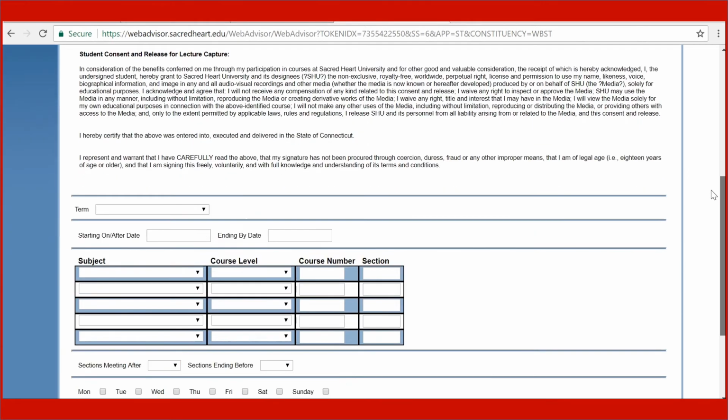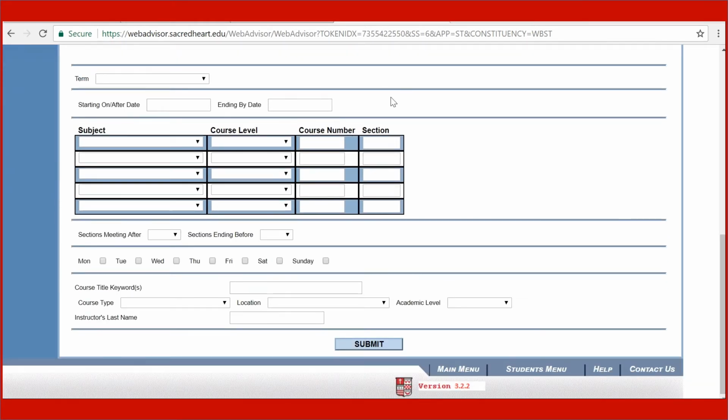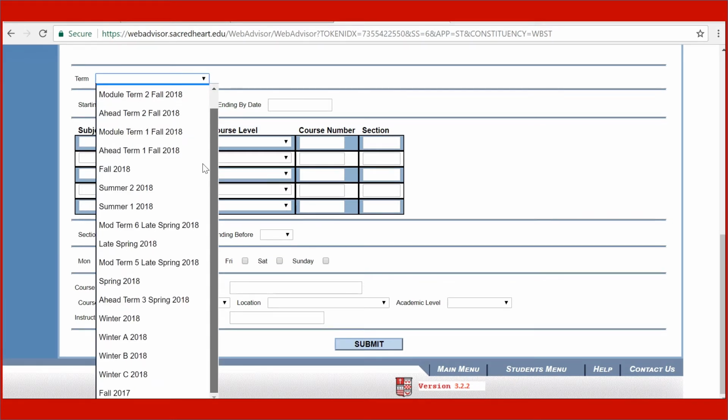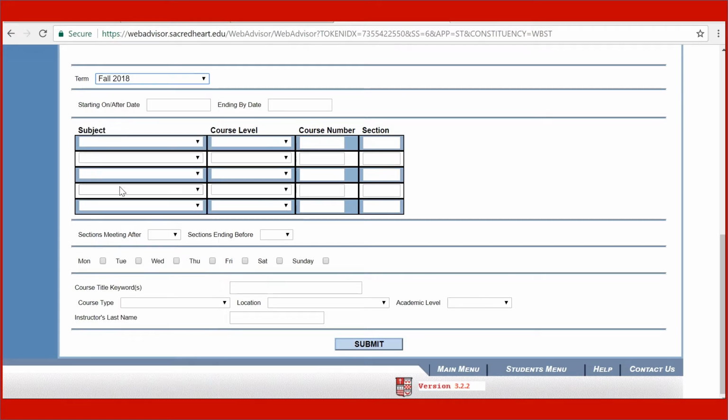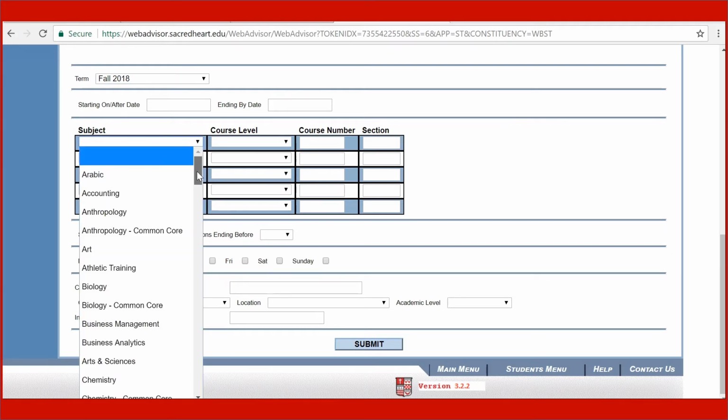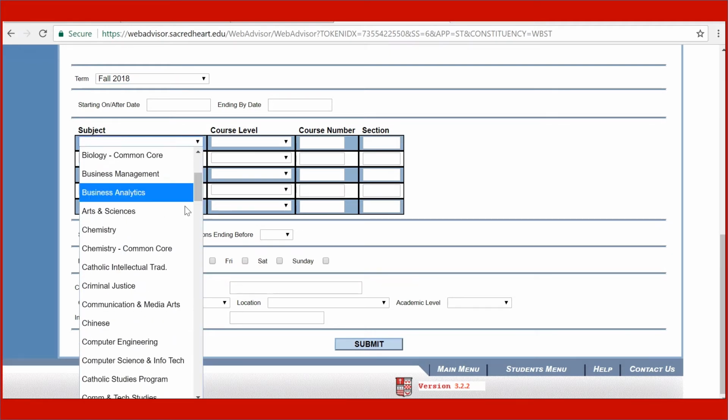And then you're going to scroll down and get very used to this screen. This is a screen you'll have to become very familiar with. Most sophomores have to take the Catholic Intellectual Tradition course. So what we're going to do is start by choosing Fall 2018. This is the semester that we're choosing courses for. And then where it says Subject, let's choose Catholic Intellectual Tradition.